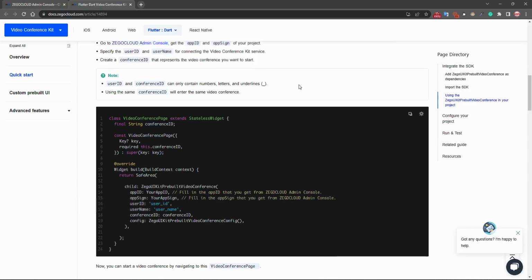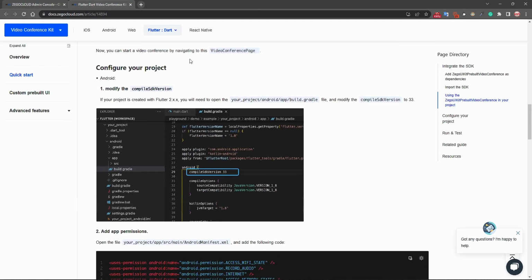So back here, if we scroll down a bit, you would notice that we need to configure our project and we need to change the compile SDK. They are saying that if your project is created with Flutter 2, I don't know why you would still be on Flutter 2 now, you should change it to 33. In our case, I am on Flutter 3 Plus, but just in case somebody is still behind, I'll show you how to do that. So we need to change this to 33. So let's head back to VS Code.